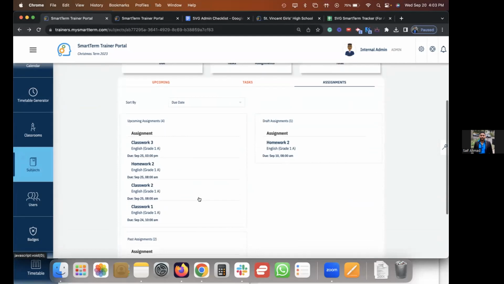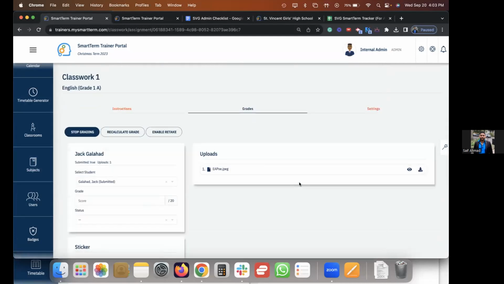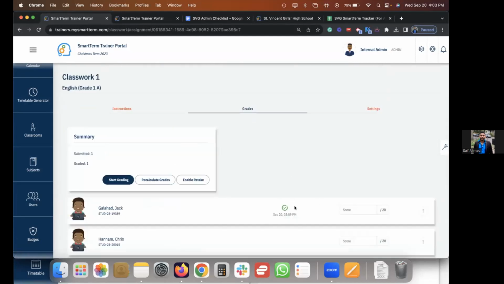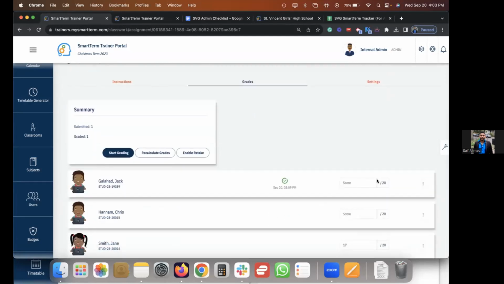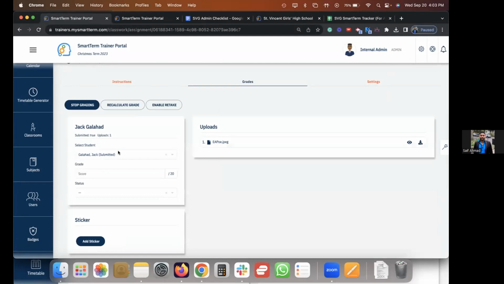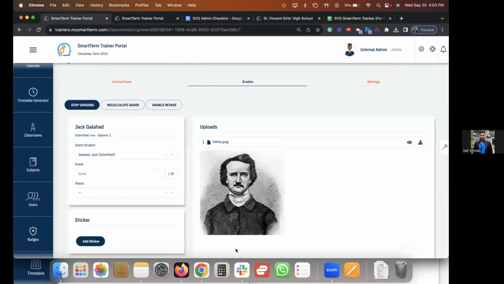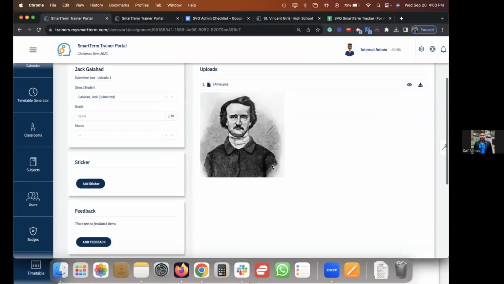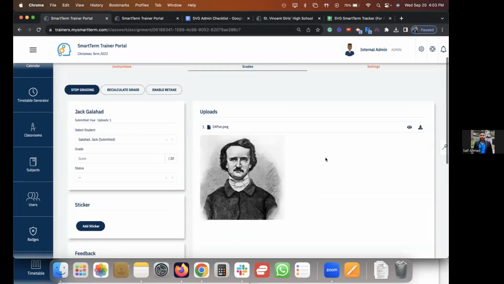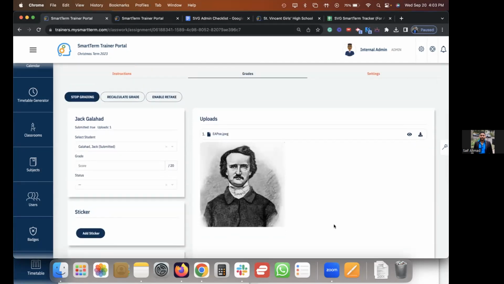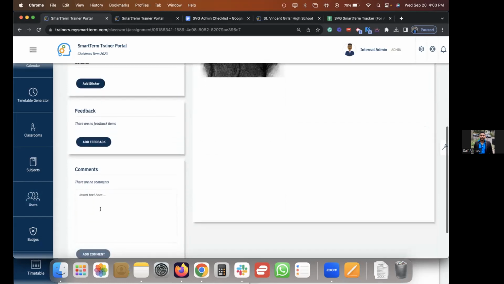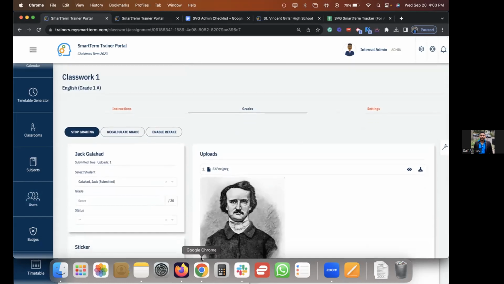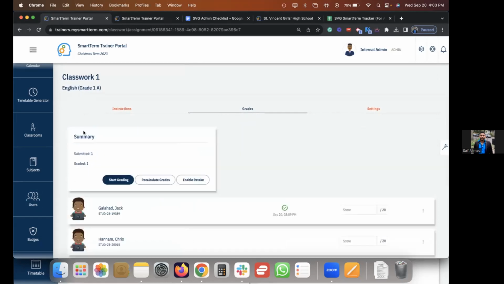My bad. So if I go over here to classwork 1, I can see that Jack has submitted the assignment, so it's checked off. He submitted a response, but there's no grade yet, so I didn't grade it, right? So I can come here, I can click on the little eye icon, and I can see, okay, this was his response. I was lazy, so I just uploaded the picture, but this is his upload of our response, right? So I can see that, and I can add my stickers, and I can give him feedback, and I can do some comments, and whatever I need to do.